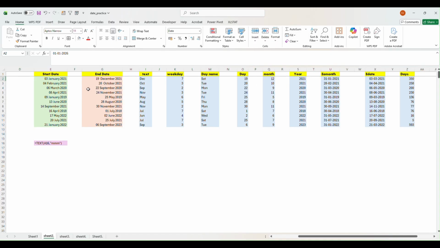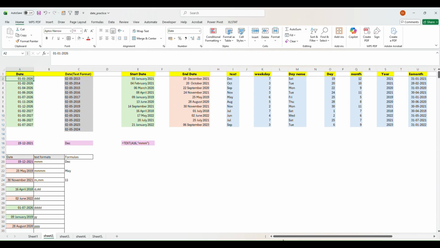So how do we extract the different days or names of months individually using a formula? Excel uses different formats with a function called the TEXT function. To get these different formats, we have to use the TEXT function.